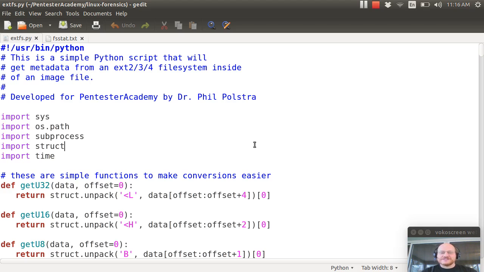The first reason is that the Sleuth Kit, I've found, is not necessarily completely up to date, so it won't always get all of the fields out of the superblock for a recent file system. Another reason is that we're trying to build a library of Python classes here, and having this done yourself allows you to go in later and make some modifications and do other powerful things with Python. So let's have a look at the script.